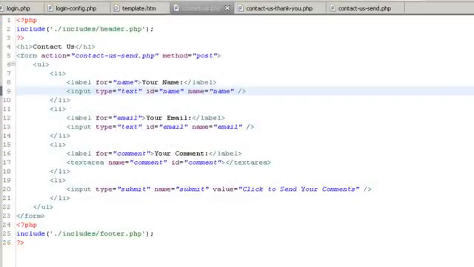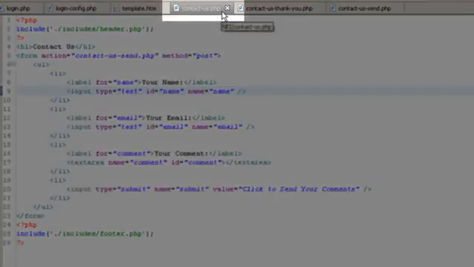Now create a contact us form. It's actually made up of 3 sections. The first section is the actual form that they'll fill out, the contact us. And you can see it here. It's just a basic form. We've included our header file and our footer file, and I've called it contactus.php.